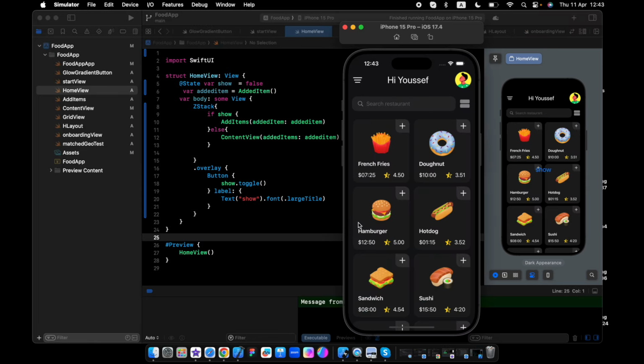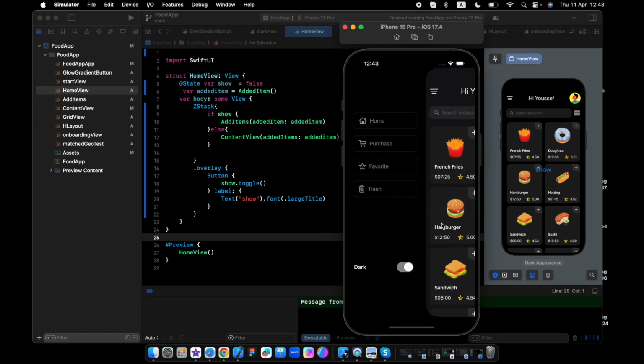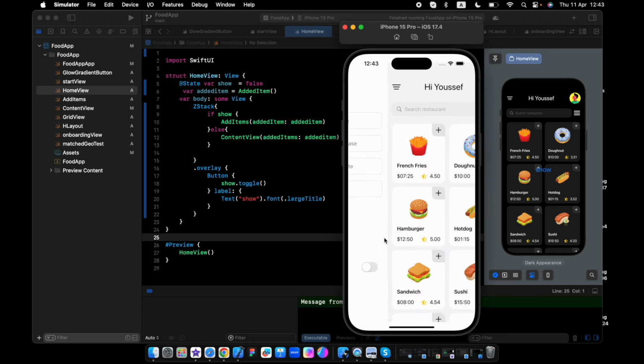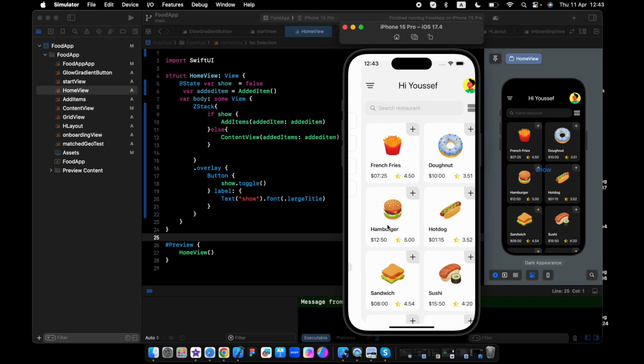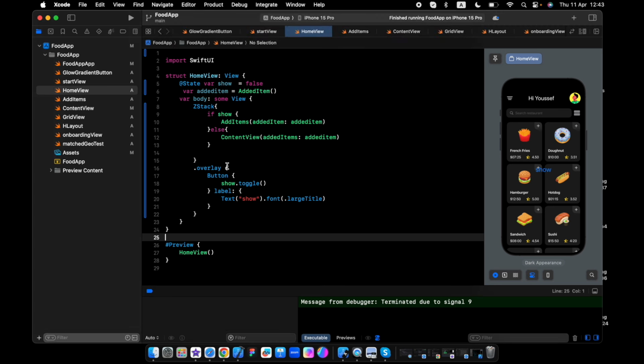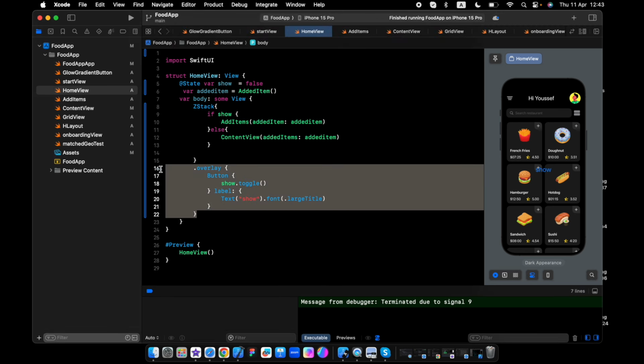In this part, we'll start by learning about drag gesture. We will create the drag gesture, and after that we will create the UI and the functionality for the side menu and for the dark light mode. Let's start with adding the drag gesture to the home view. In here we can just delete all this, we don't need it.